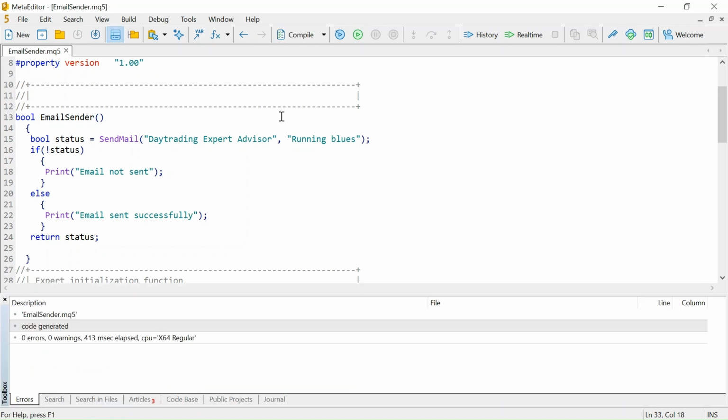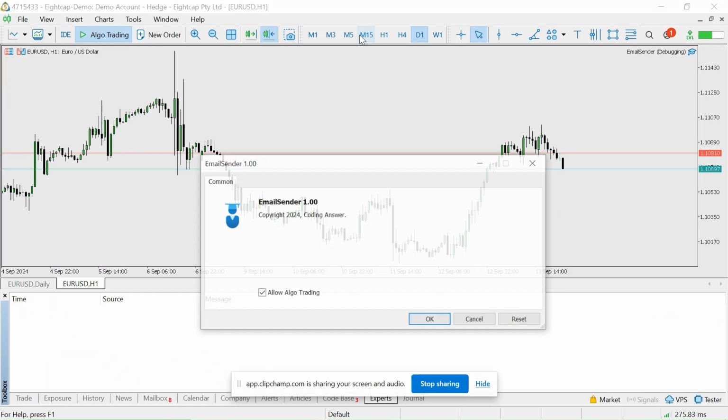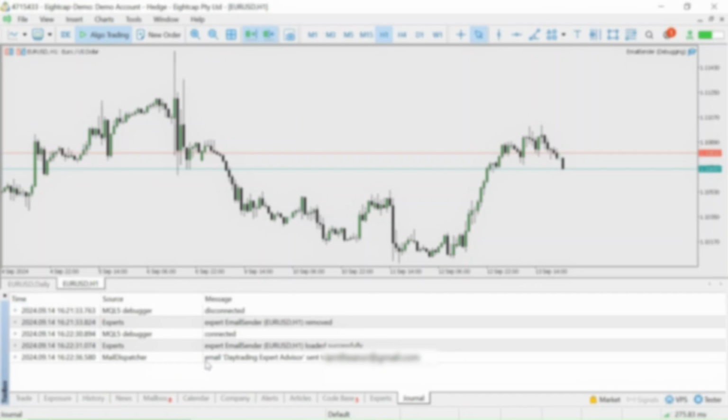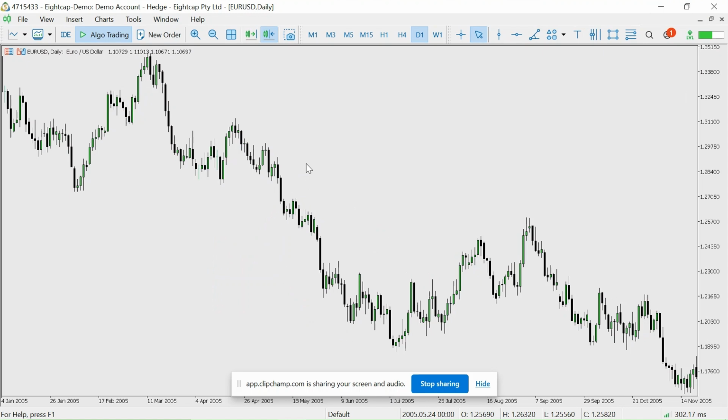Let's compile that and let's test this. Email sent successfully, and email day trading expert sent to my email. There's a few things we need to do to make the email sender work.